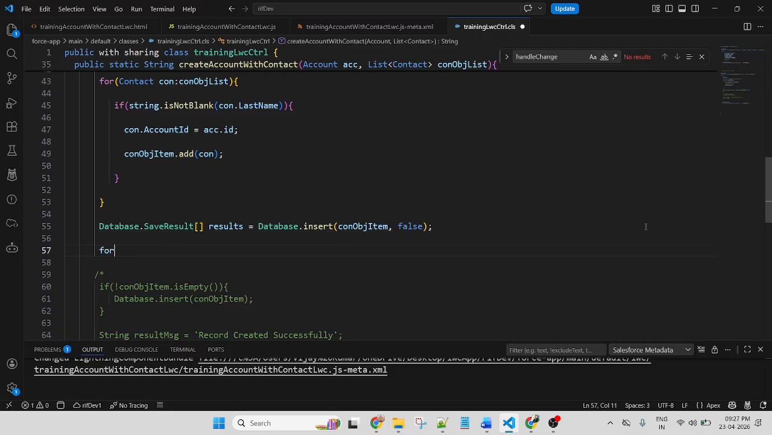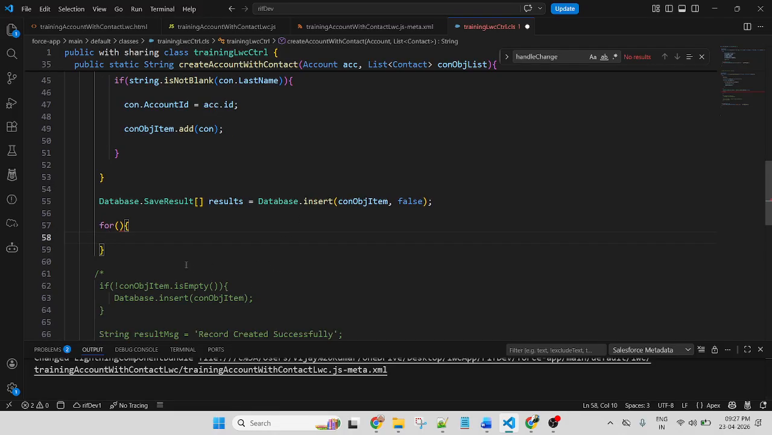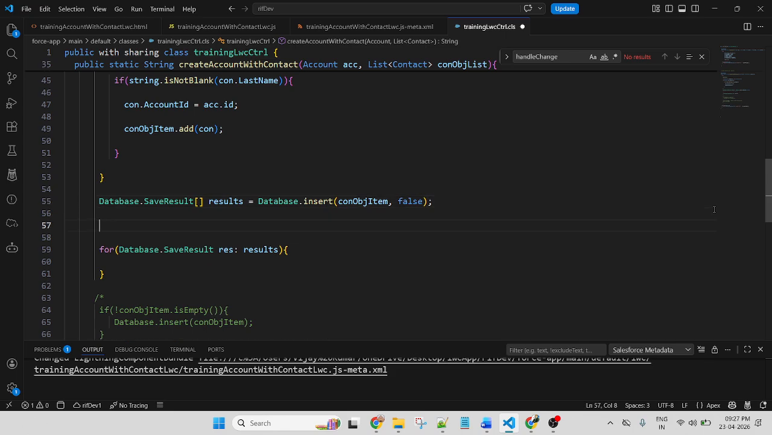Then apply a for loop. This is a list. These are the list, and this variable stores how many records were inserted. So how to store? First of all, let me create an integer.